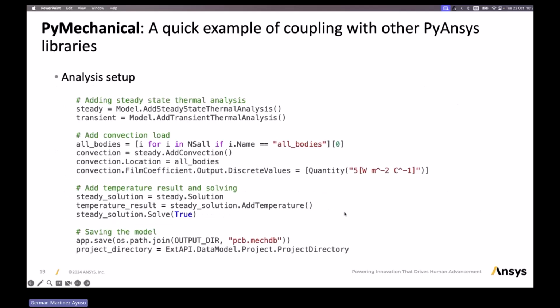And then you have analysis setup. Okay, how do I set up a steady or a transient analysis? Model dot add steady state thermal analysis or add transient thermal analysis. It's very easy to retrieve all the named selections for all the bodies in a simple loop, for example, how to add convection loads, how to add the film coefficient, etc. How to add a steady solution. The API is, as I say, very powerful. It reflects everything that can be done through the graphical user interface.